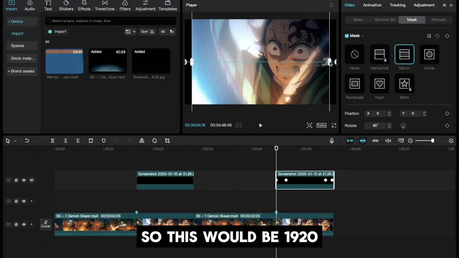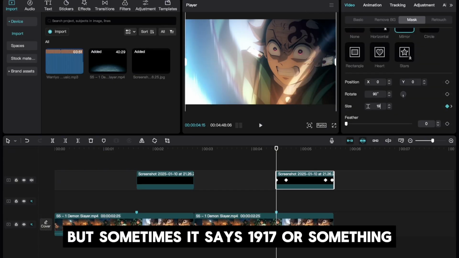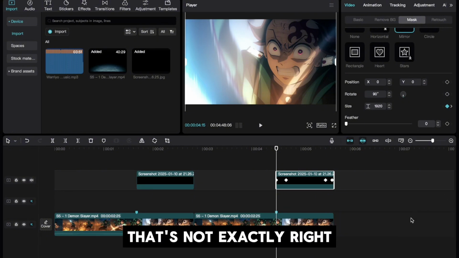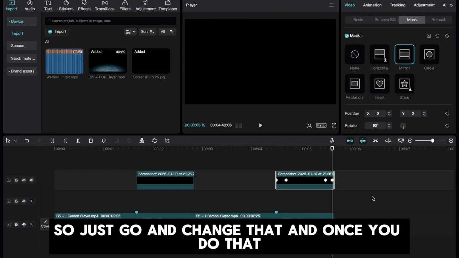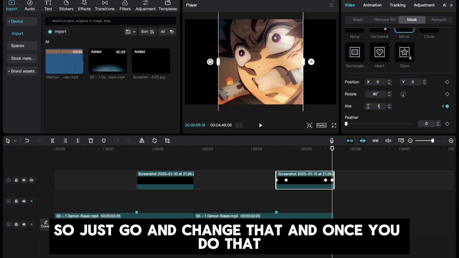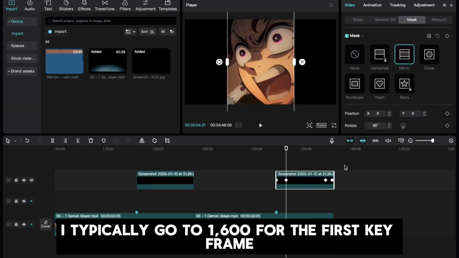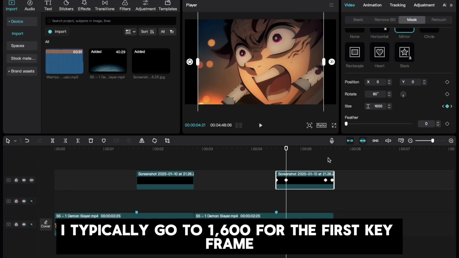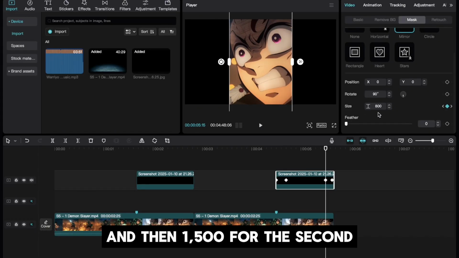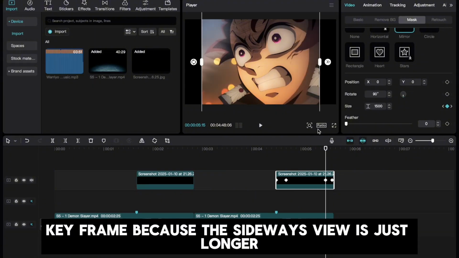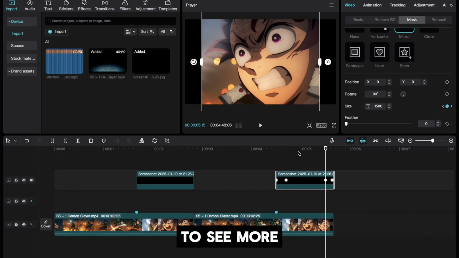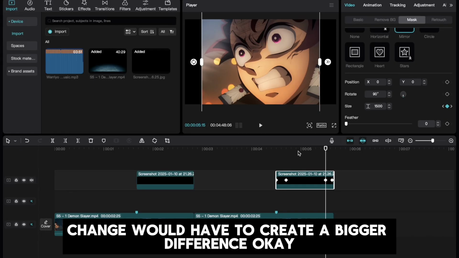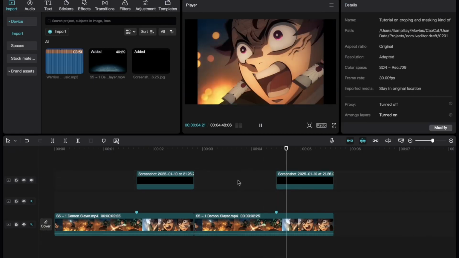So this would be 1920, but sometimes it says 1917 or something that's not exactly right. So just go and change that. And once you do that, I typically go to 1600 for the first keyframe and then 1500 for the second keyframe because the sideways view is just longer. So to see more change, you would have to create a bigger difference, okay? So then it looks like this.